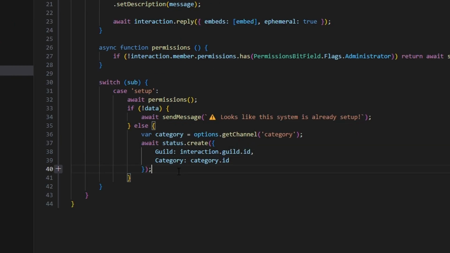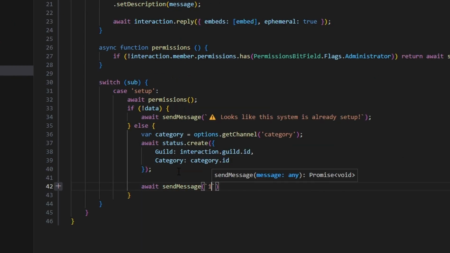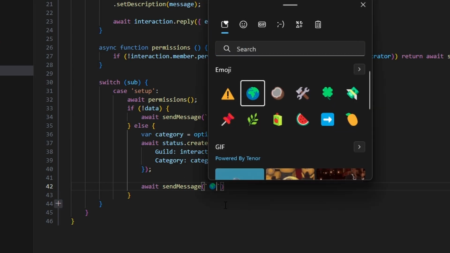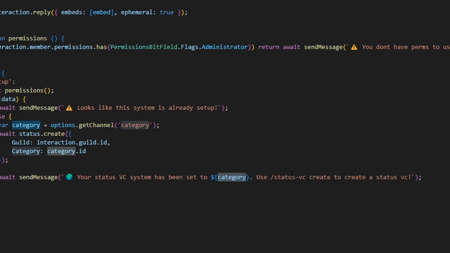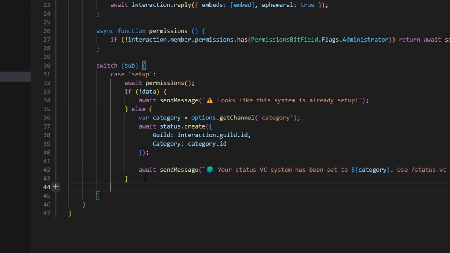So now that we have that set up, we can do await send message. And I'm just going to get a globe emoji. Within this, I'm going to say your status VC system has been set to our category variable. We can do use /status VC create to create a status VC. So now we're actually done with that subcommand. So let's go ahead and break.